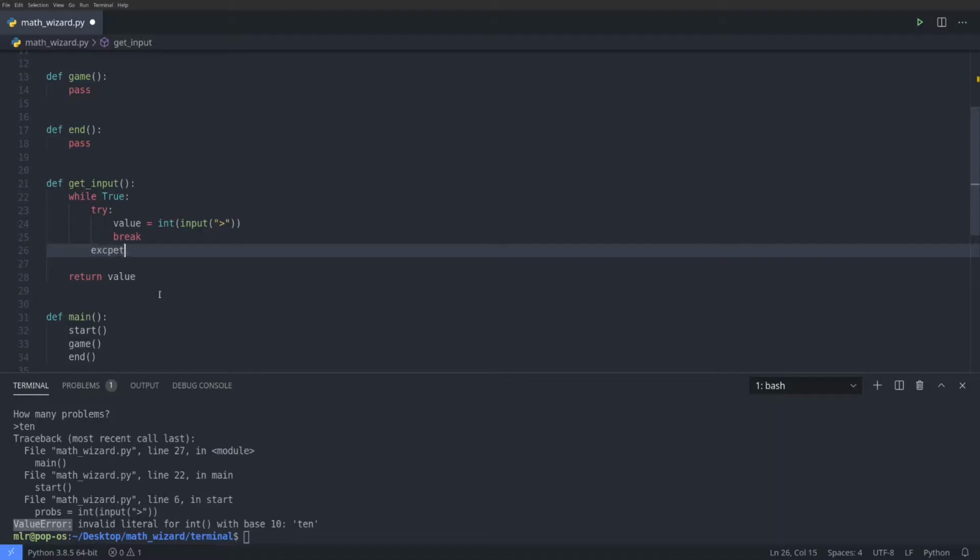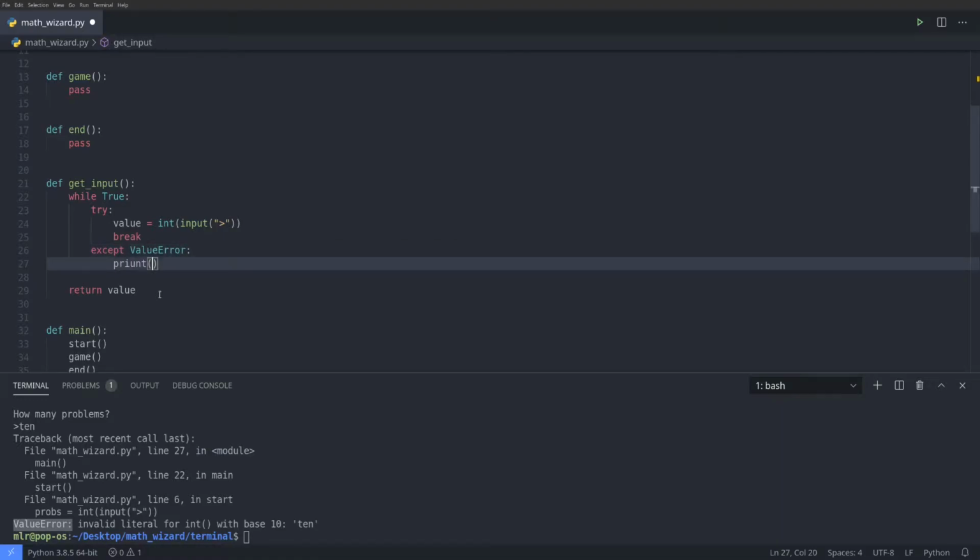But if there's a misentry, we want to catch the error that's going to be thrown, in this case a value error, and do something else. We'll just simply say, hey player, invalid entry, try again. So if an error is thrown, we'll go back to the top of the loop, and the player will get another opportunity to send entry from the terminal to the game.